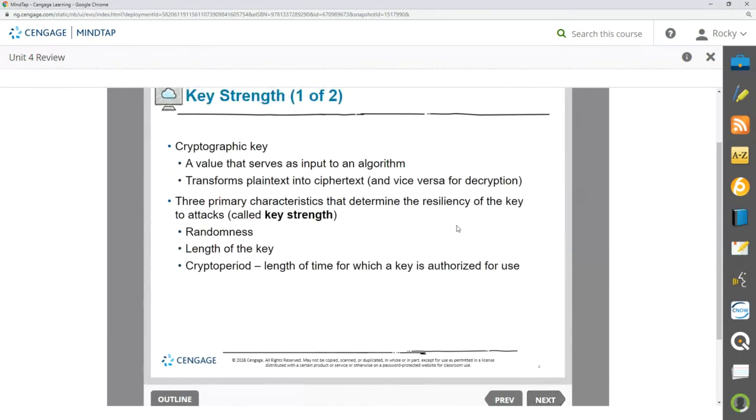All right, the cryptographic key, that's the value that serves as the input to the algorithm. And then what does it do? It transforms the plain text into ciphertext, or does it the opposite way for decryption. Now we've got three primary characteristics that are going to determine the strength of the key. Okay, we've got the randomness, the length of the key, and then the crypto period. That's the length of time for which the key is authorized for use. So by using these together, we can build a strong key for our cryptology.